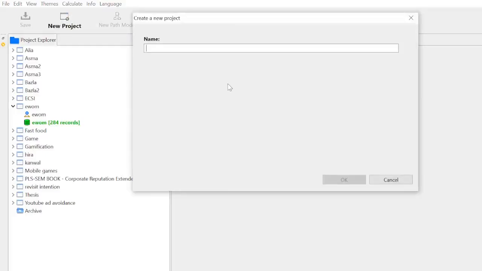Now, immediately it will give you a window where you need to enter a new name for your project. I'm going to give this project the name tutorial, because I'm going to use this project as a tutorial. So this is my tutorial.